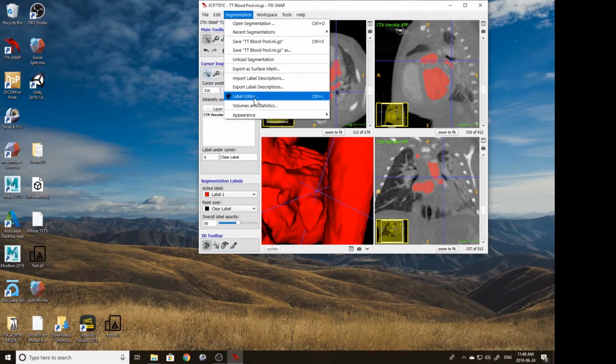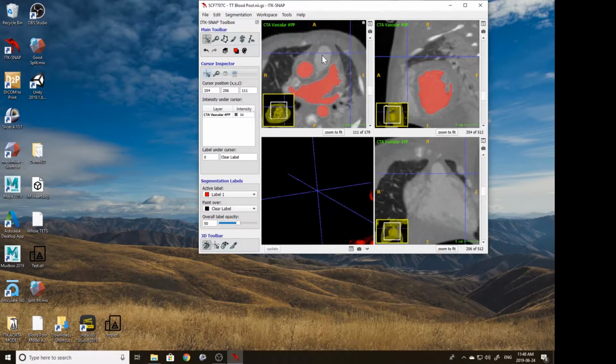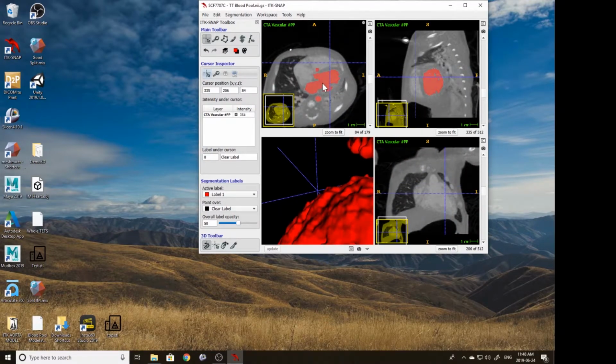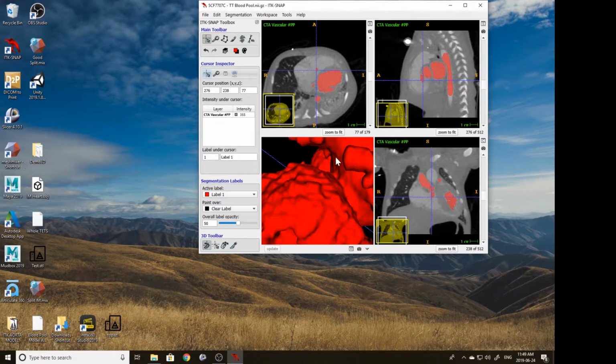And now I thought about making a new label for the other side of the heart, but for this video, I'm just going to work within the one Bloodpool label. Makes it a little bit easier for export, as I don't need to stitch the two STLs together later on.